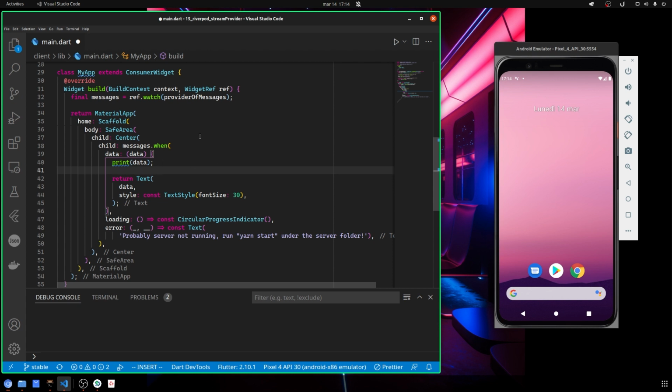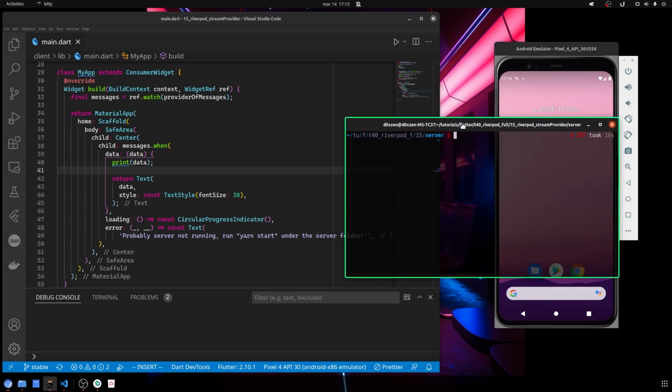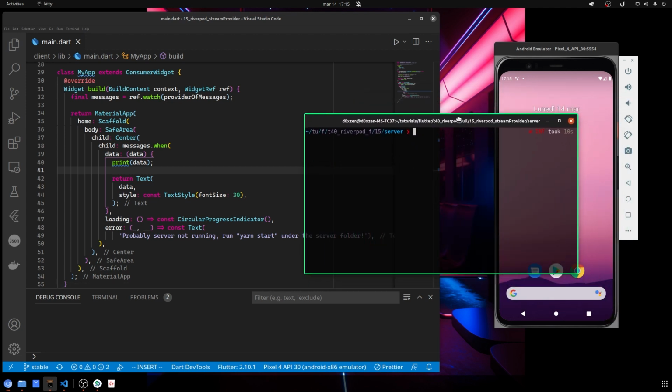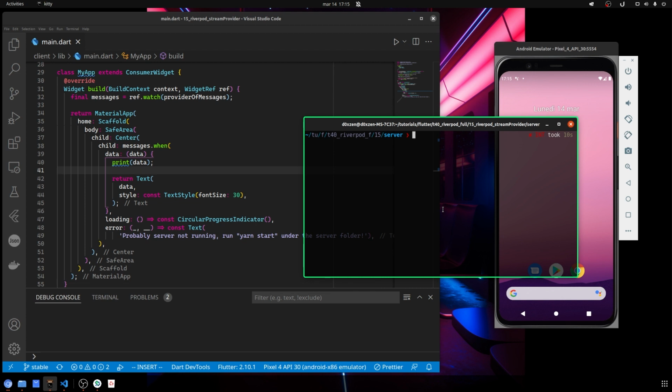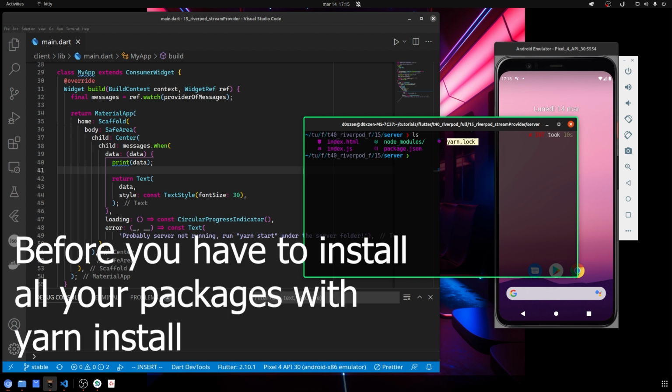Now let's save, and first of all, before running our application, we need to go into the server folder and start our server. We can do this with Yarn because I have used Yarn, but if you prefer, you can change it with npm. Usually you shouldn't mix those two. As you can see here, we have a yarn.lock. If you don't have any idea what I'm talking about, don't worry, just use Yarn.